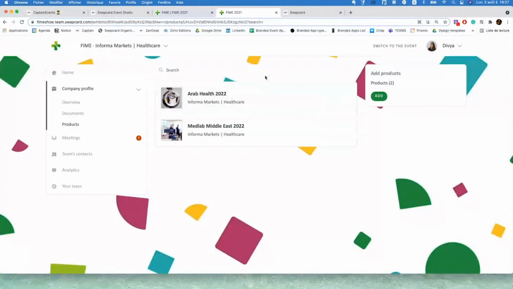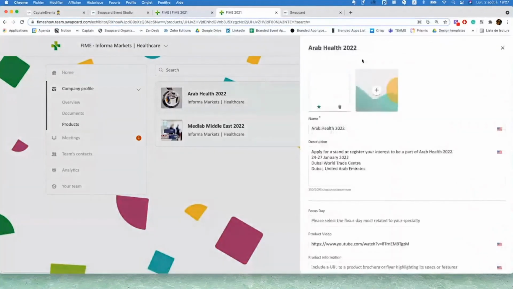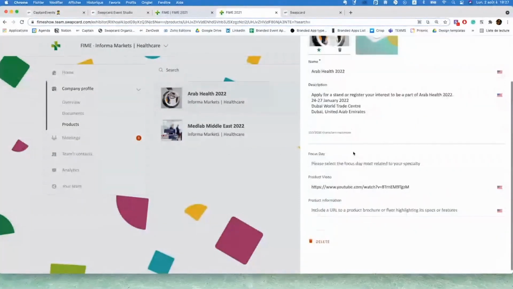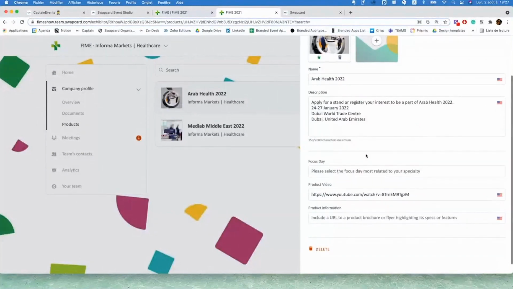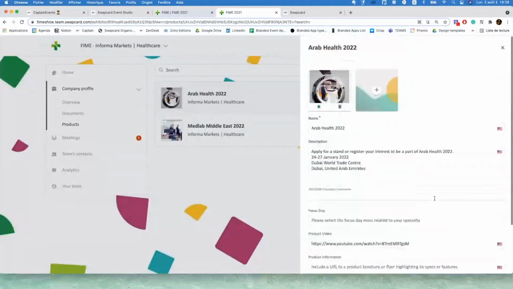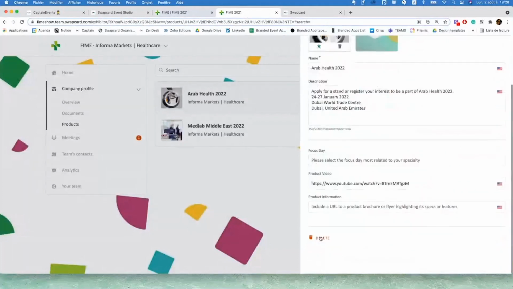And same, you can edit your products whenever you want and add more information like pictures. And then if you scroll down, you'll see some custom fields. So here we have the focus day linked to your products, the product video if you want to add any video to your product, and any product information like a link to a brochure or a flyer. And if you need, you can delete your products with that option at the bottom.